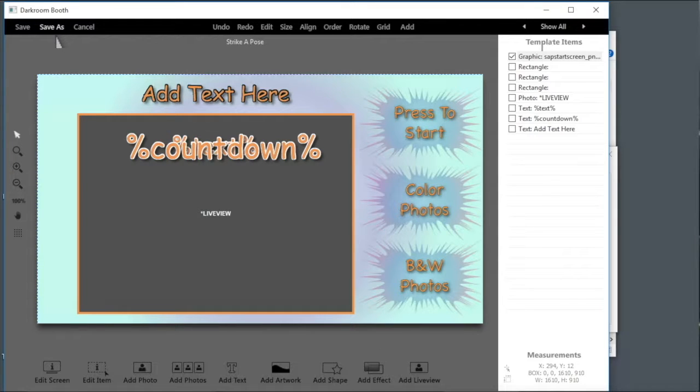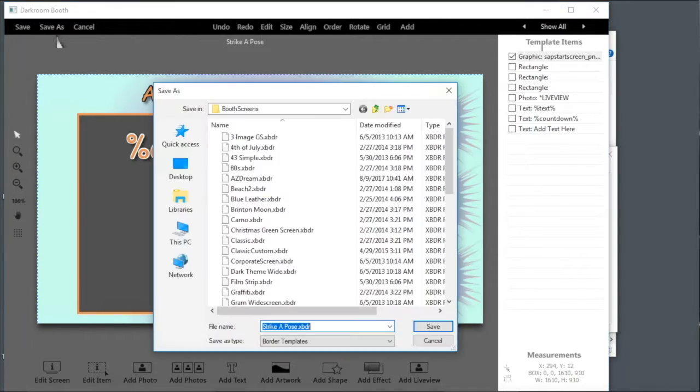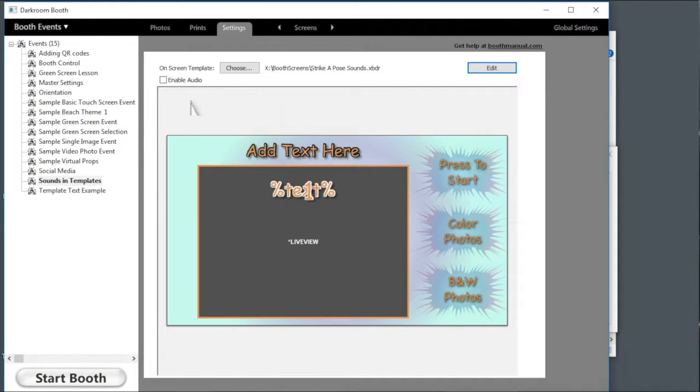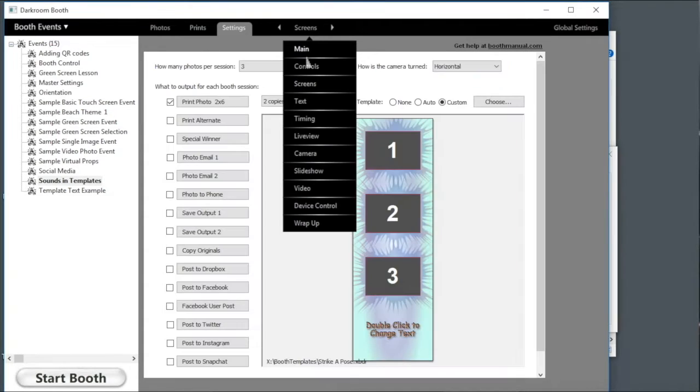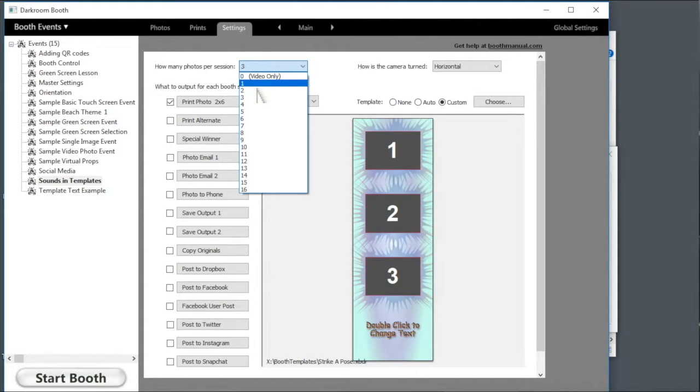And then I'm going to save this with Save As. I'm going to make a copy. I'm going to make sure it has sounds, so I know this one has sound embedded in it. Okay, so now I want to make sure I enable audio. After that's done, I'm going to hit Start Booth. Before that, we're just going to do one picture so we can hear the countdown going. All right, so I'm going to hit Start Booth.